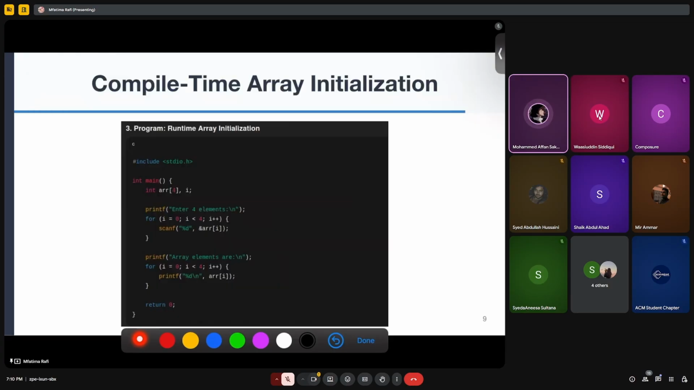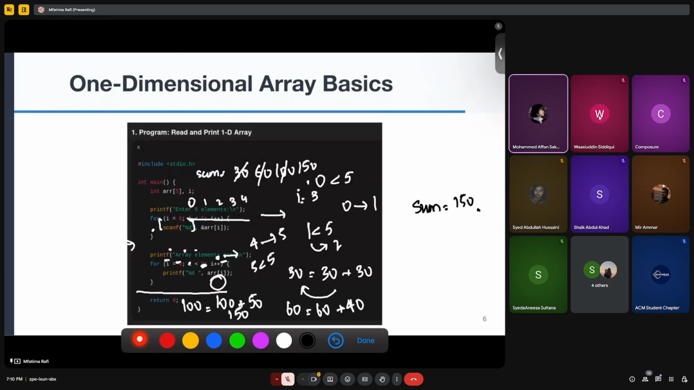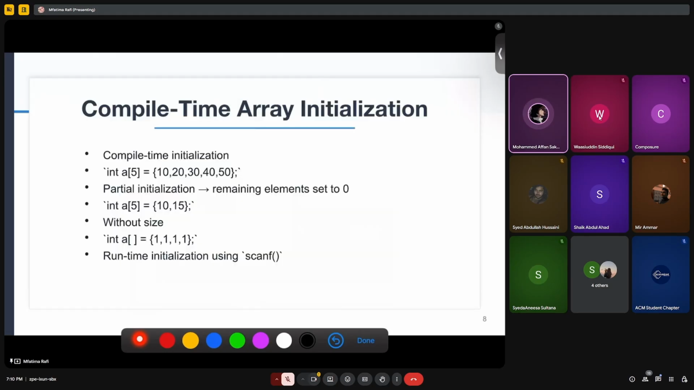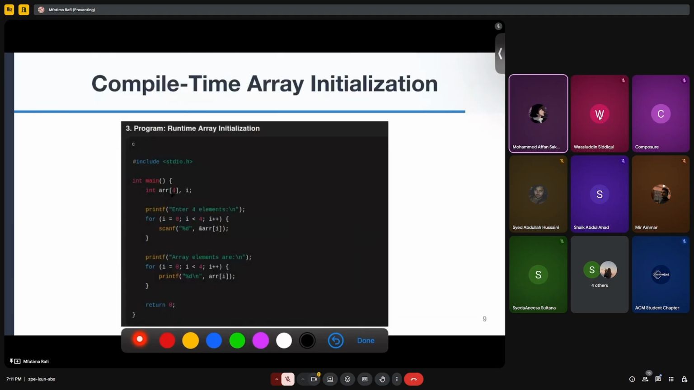Next is this third program, runtime array initialization. This is the same as how we have discussed here, like the one-time array. How we have seen this program, right? This is nothing but the same. Only the thing is here we are giving the size value as 4. So n minus 1 times only it will ask the user. That is, it will prompt for 3 times.